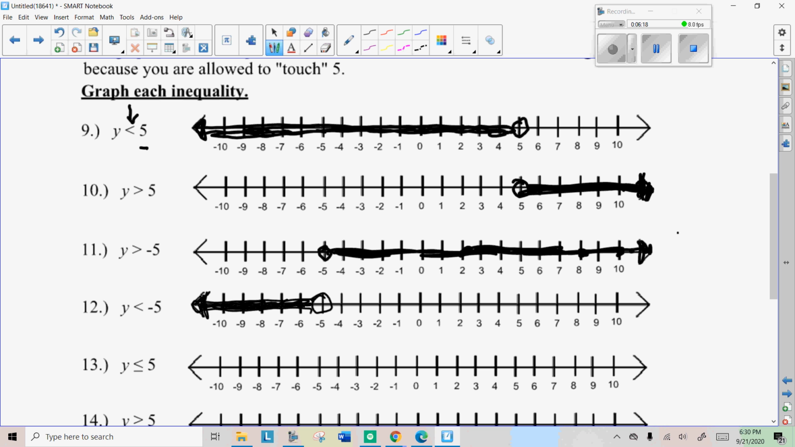Just cover them up. And the reason we're covering them up is because numbers like -8.5 are included in numbers that are less than -5.